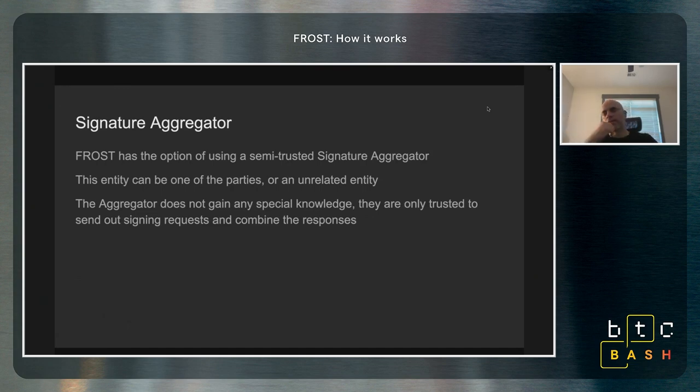Now, we don't actually have to have a signature aggregator. We could just have everybody view the messages. Anyone could submit signing requests, and everyone could, for themselves, aggregate the signatures and come to their own conclusions. But it's more efficient, especially in a cryptocurrency context, to have someone coordinate these kinds of activities.